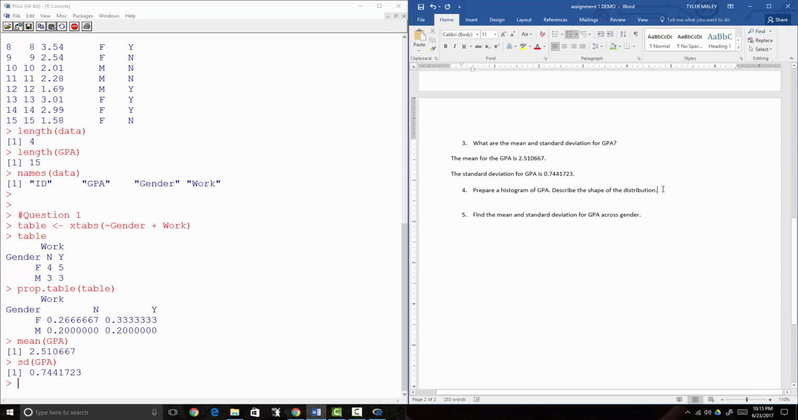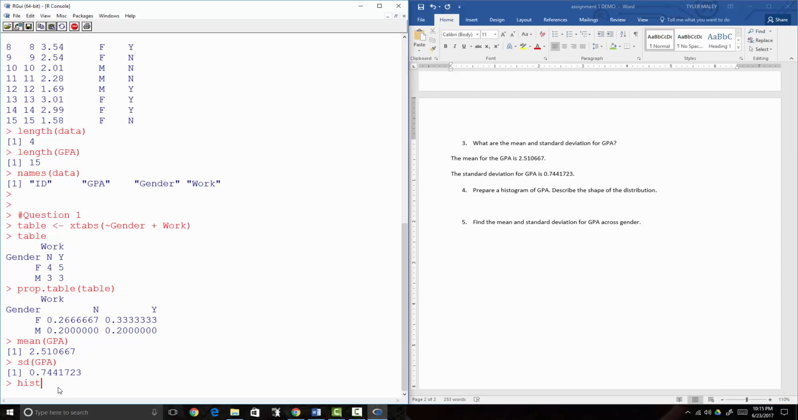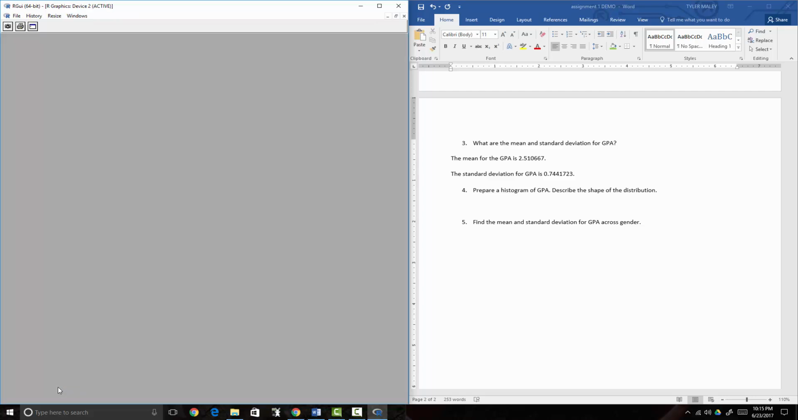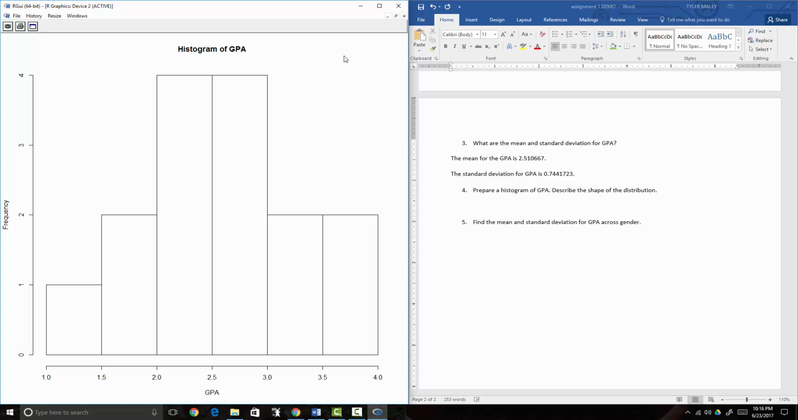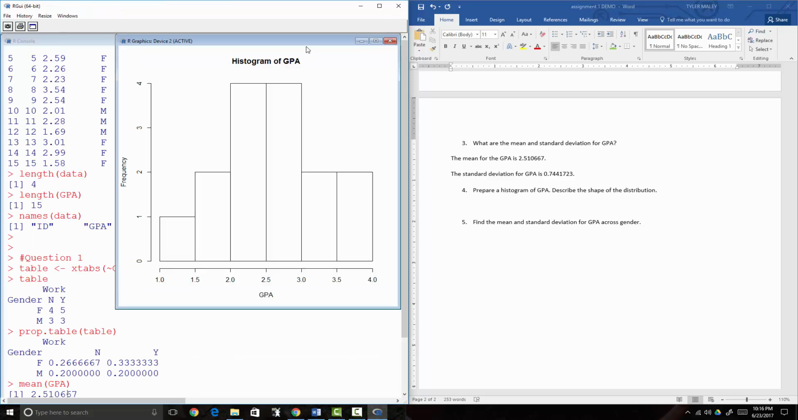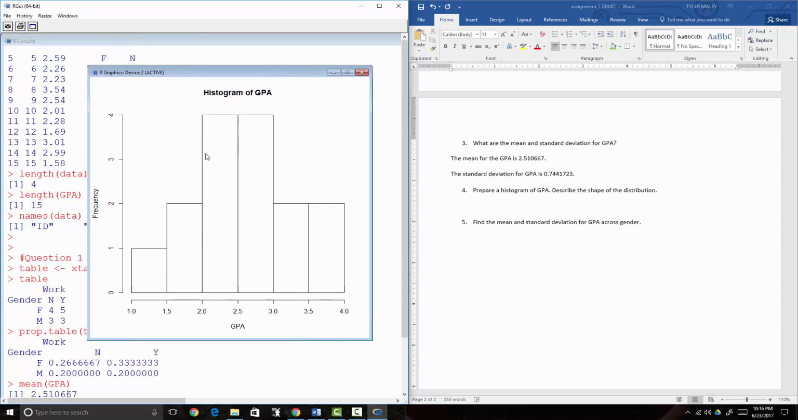So then part 4 says prepare a histogram of GPA and describe the shape of the distribution. To make a histogram, you're going to type in the command hist for histogram, and then inside parentheses you tell it what variable we want a histogram for, and we want a histogram of GPA. So if I hit enter, there's the histogram. I'm going to click up here on this button to restore down, so that it doesn't take up the full screen of R.